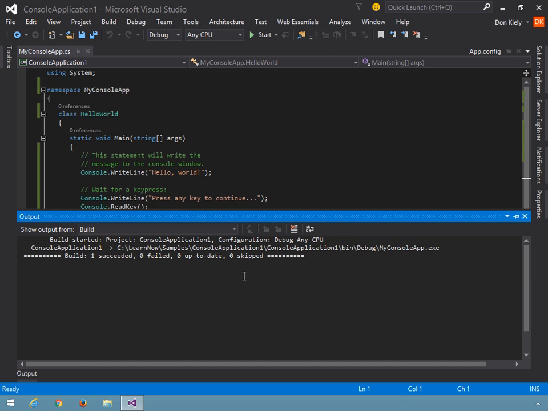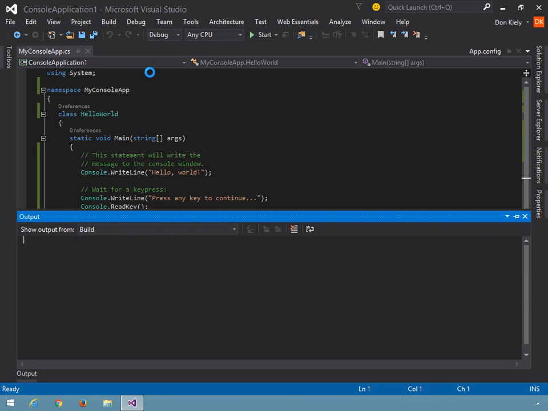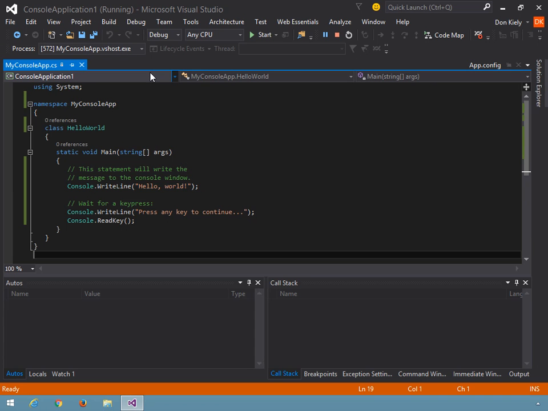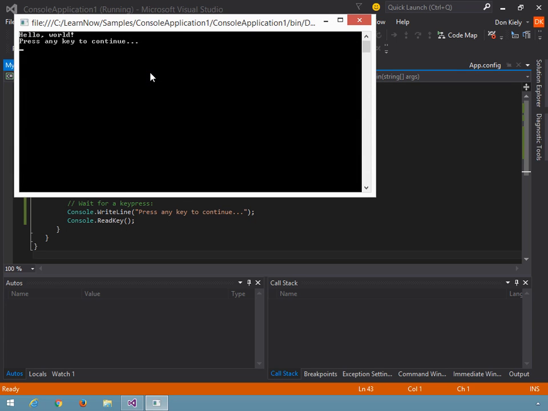Okay, so now I've compiled it successfully, and so I can run it. I'll come up here to the Debug menu and start debugging. You can also just press F5 by default, and typically that's what I'm going to do in a regular application, but I'll select it from the menu. What it'll do is check to see if anything needs to be built again. It doesn't, and so it opens up the console window.